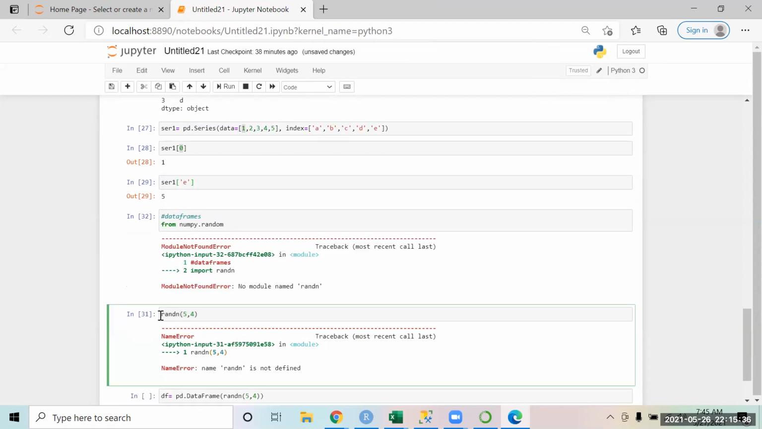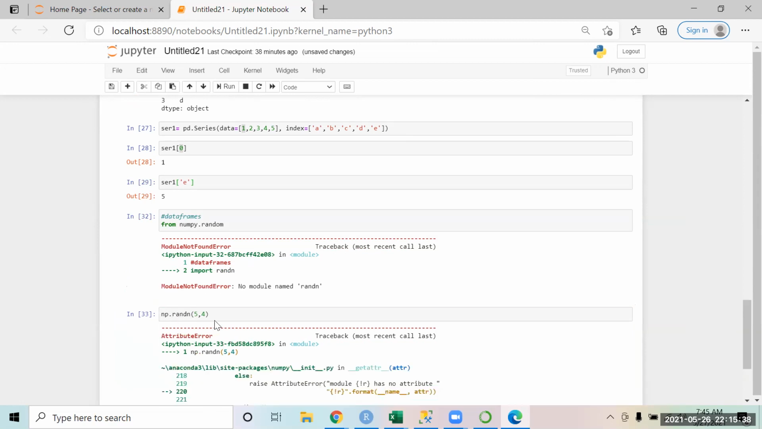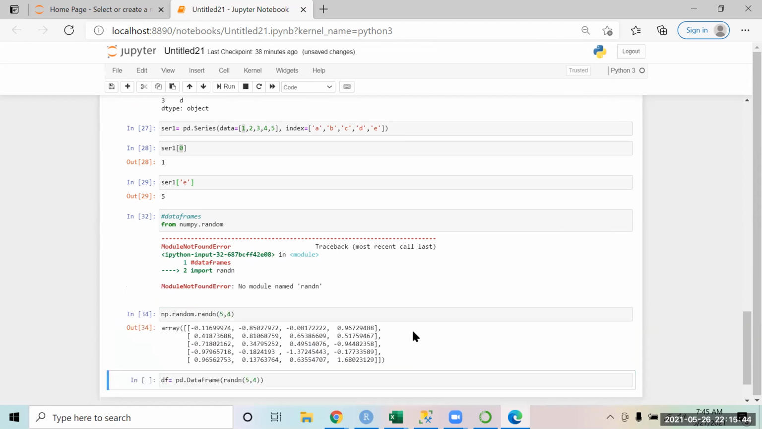No, actually, we'll have to write it like this: np dot, then np dot, this. Okay, so this is basically how I will have to write. In the NumPy library we have a module called random, which gives us all those random functions. Inside that random module, we have a function called randn.